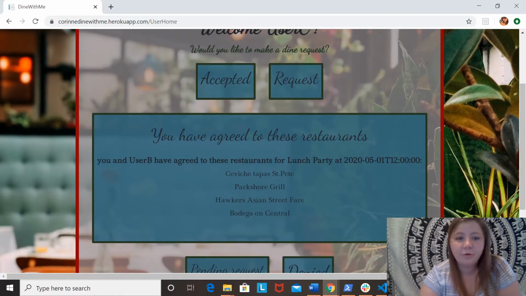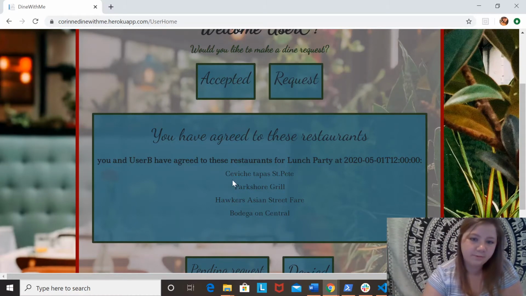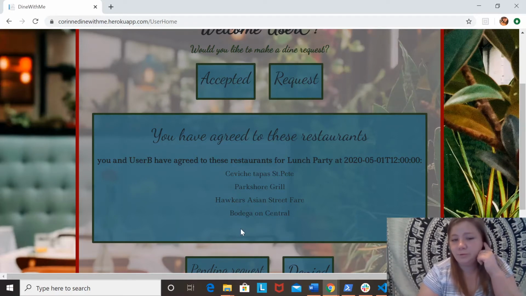So, all right, and once you both have completed your restaurant pickings, you can come down here and you can see that you've agreed to these restaurants. So you and user B have agreed to these restaurants for lunch party tomorrow at 12. We've agreed to ceviche, Park Shore Grill, Hawkers, and Bodega. All wonderful choices in St. Pete.